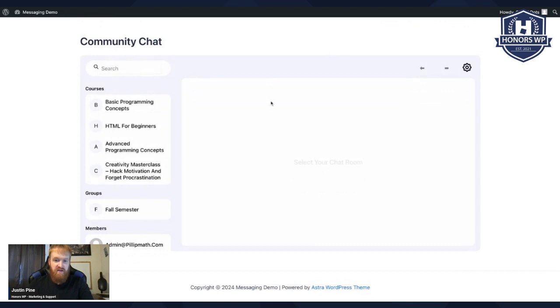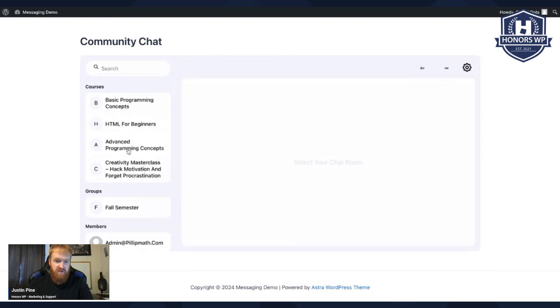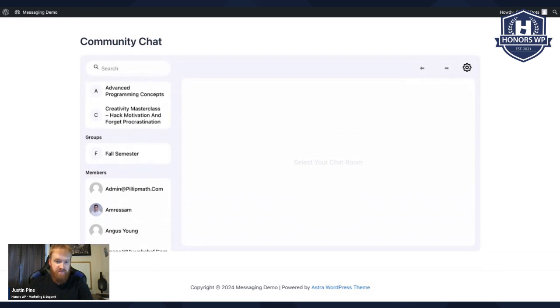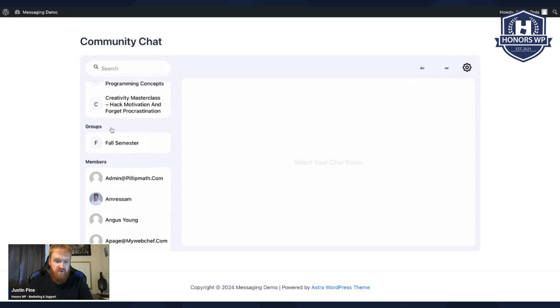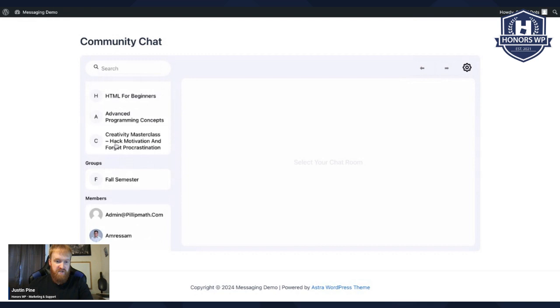Depending on the courses and groups the student is enrolled in, will dictate what shows up on the window here for them. So you see here, we have 4 courses. The one course that's hidden is the How to Use LearnDash Shortcodes course. So that is hidden from this chat window. You can also see that the spring semester group is also hidden from the chat window.